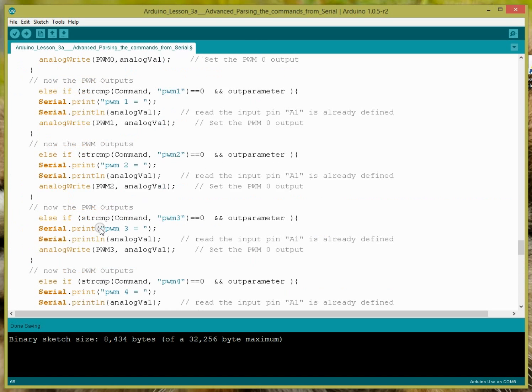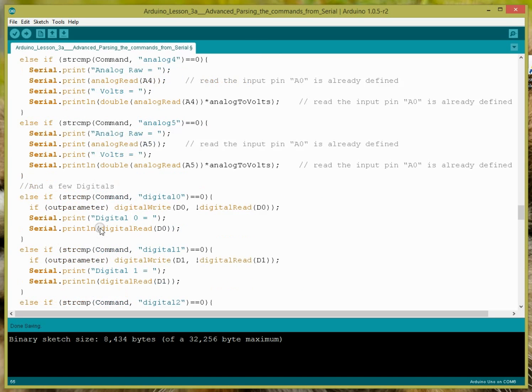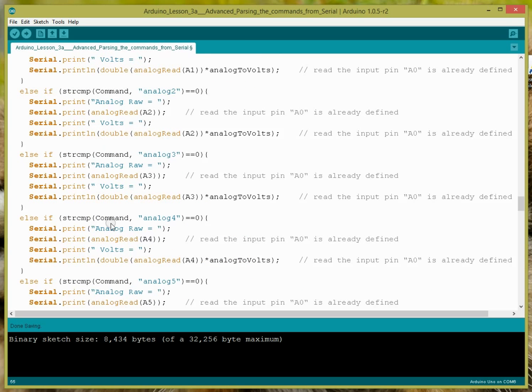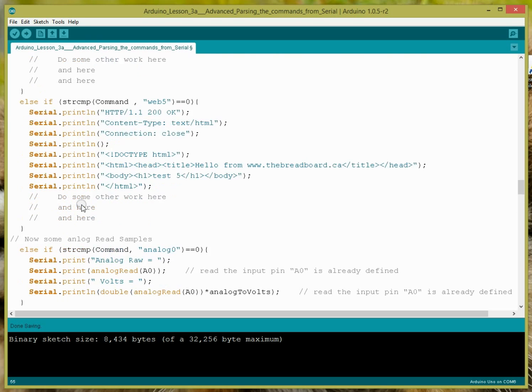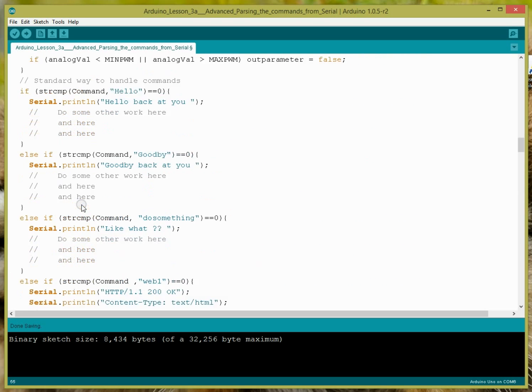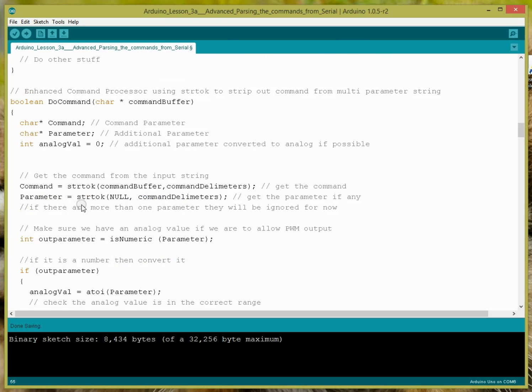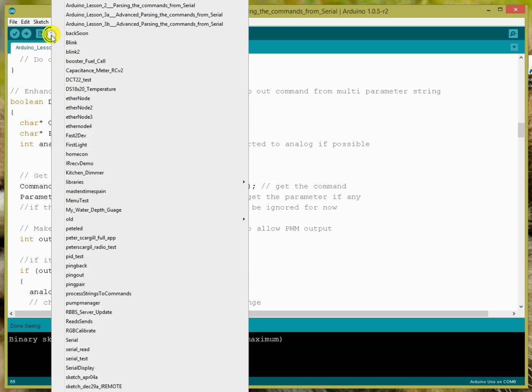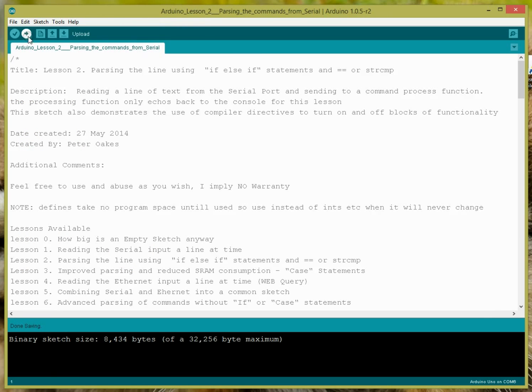So you can see the only thing I have done that is different is added extra commands and extra responses to those commands. You would think there is not much here that would be chewing up all of the memory. But if I just quickly load up the previous lesson 2 and run this one, so that you can see the difference.